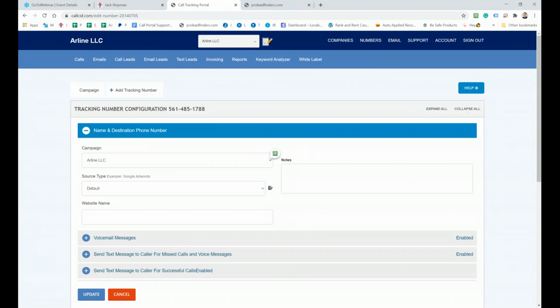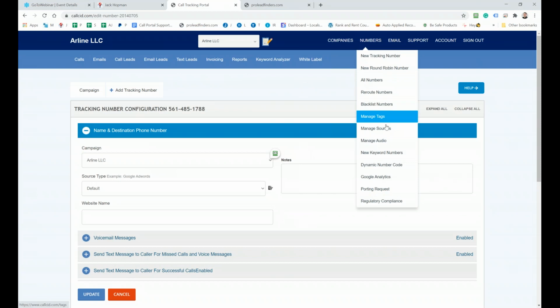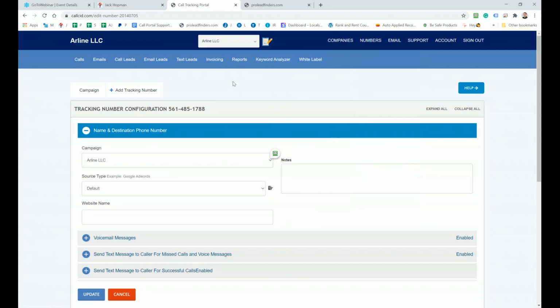What if my client already has a tracking number? Can I still set it up in the system with it? Yes, you can go to numbers, port numbers, porting request, and then we will help you out. Any other questions?